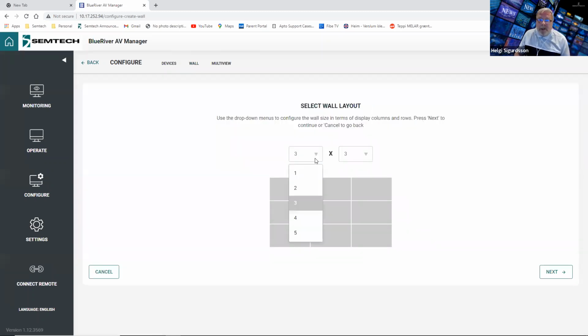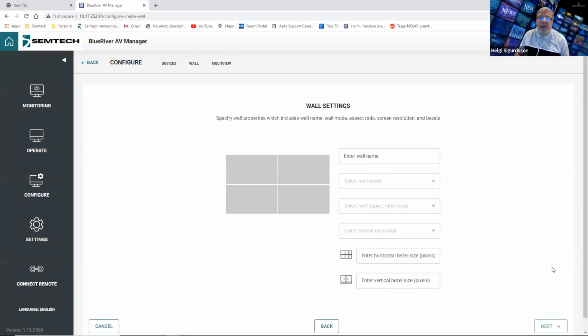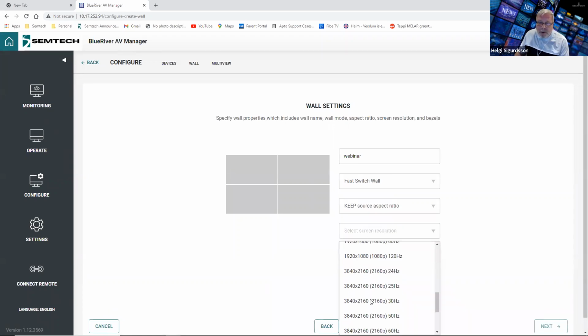So what I'm going to do here is create a 2x2 wall. All right, I select next. I'm going to give the wall a name. Let's just call it a webinar. That's what we are doing today. I'm going to have this as a fast switch wall. I'm going to have it work so that it will keep the aspect ratio of the source. I'm going to have it running. I think I'm going to run those screens.